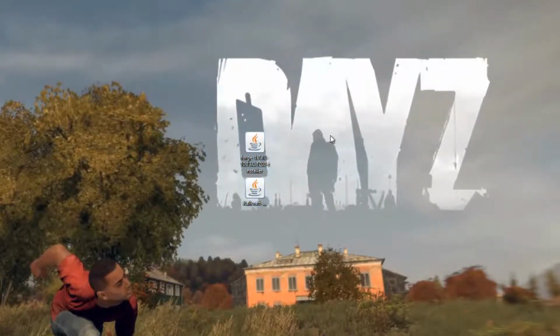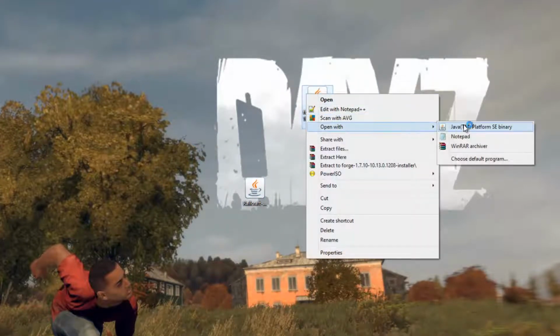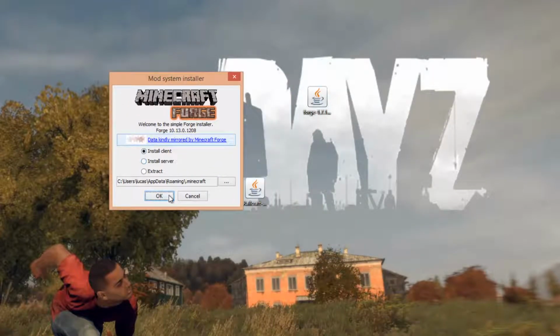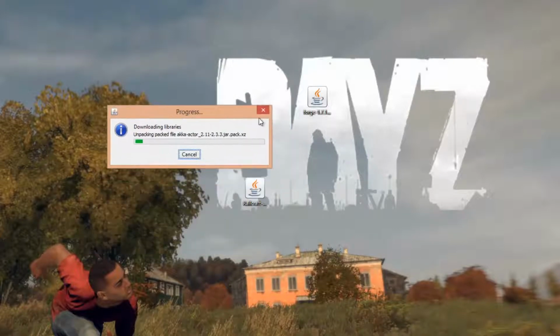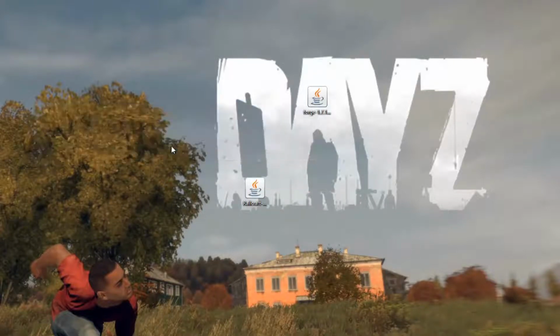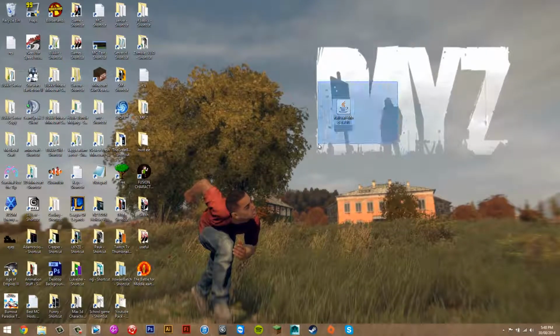Now what we want to do is install Forge, which is essentially a thing you need to make this mod work. Double click on it, or if it's not a Java file, right click, open with Java. It's going to come up with the installer. Press OK, and this is just going to install Forge. Once it's installed, it's going to say complete, and you press OK. Now we've installed Forge, you can delete this file, so right click, delete. So now we have the thing that makes the mod work.